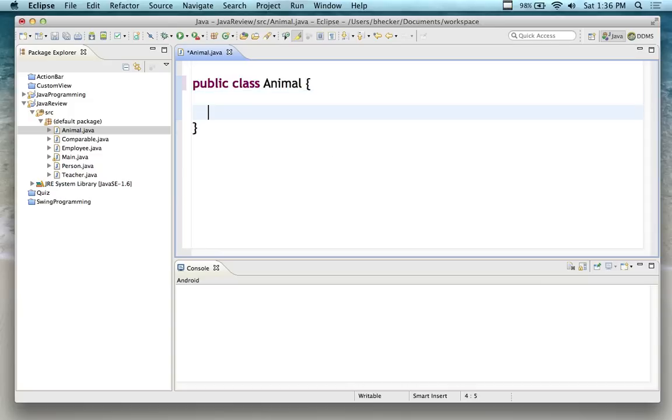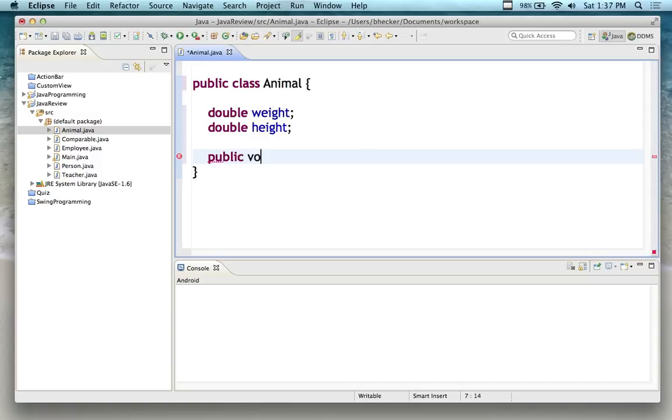So we're familiar with this already. So an animal, I'm going to have in here a double weight, and let's see, integer height, I don't know, for lack of better creativity, I'm going to put in a height as well. And I'm going to put, so I have some data members in here, and I'm going to put some methods in here. I'm going to have one that's going to be void. So my method here is going to be public void grow.